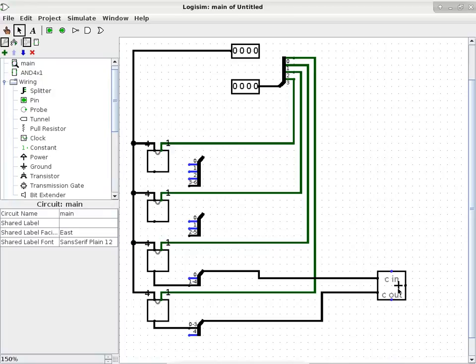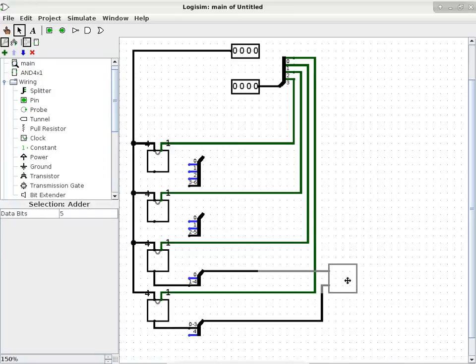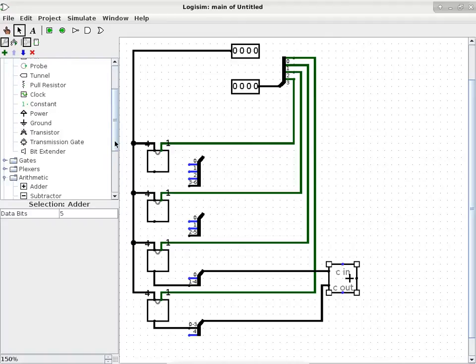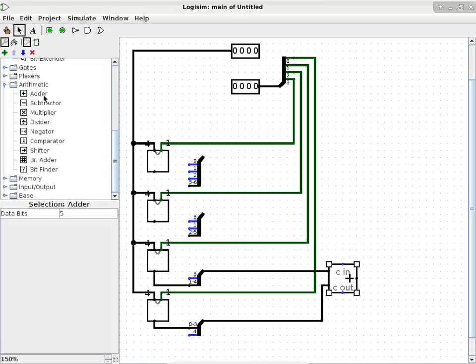The output out of the first adder has to go to the second adder. So we'll leave some space for the second adder. Okay. So we'll take a second adder. This one is a 5-bit adder, so the second adder is going to be a 6-bit adder. So we'll take another adder here, turn it into a 6-bit adder.